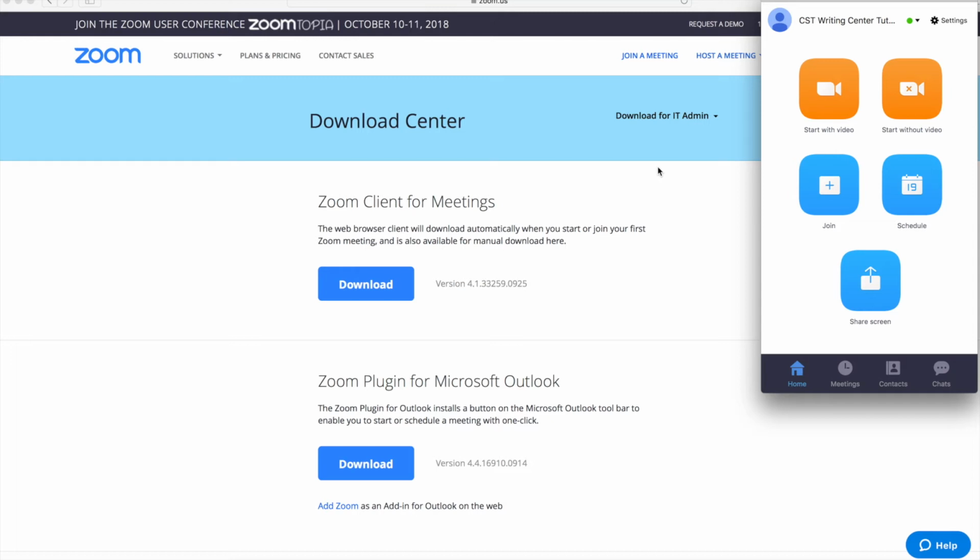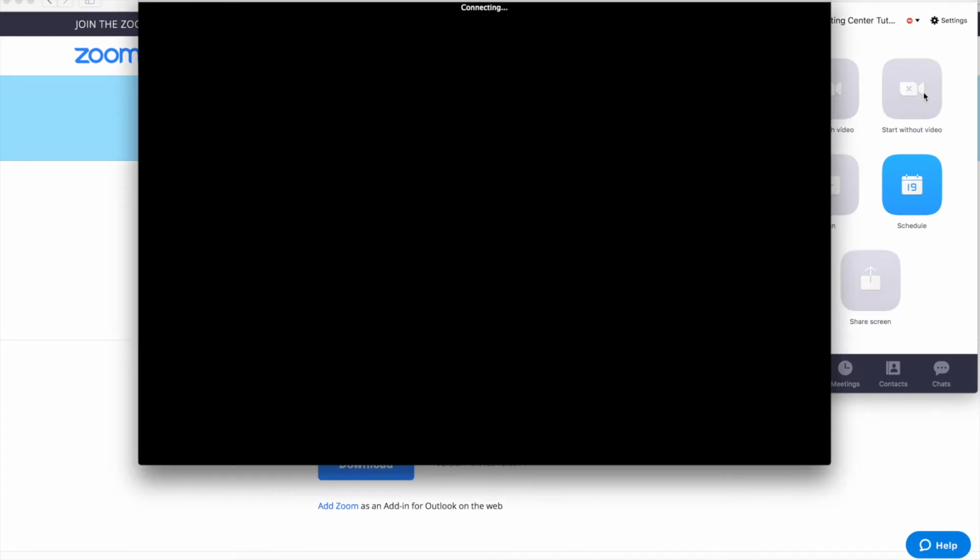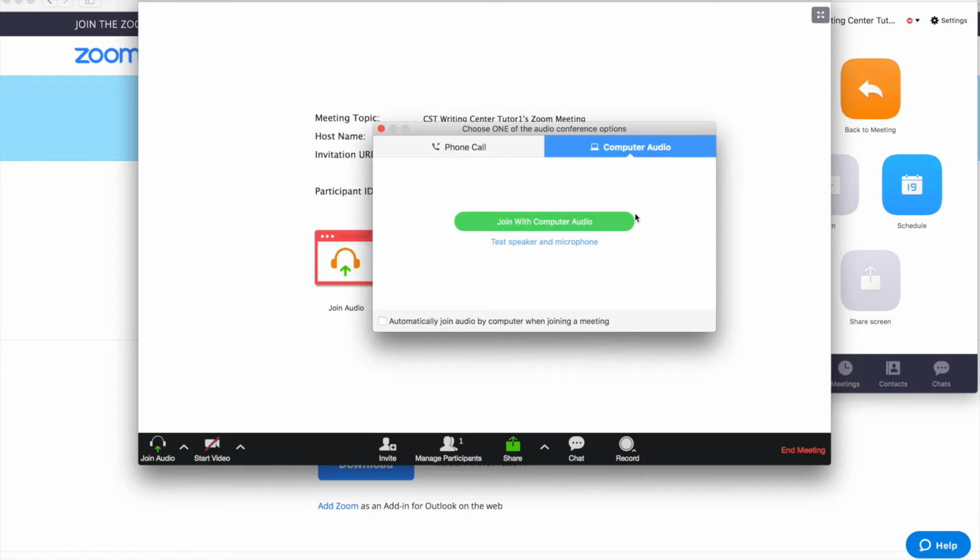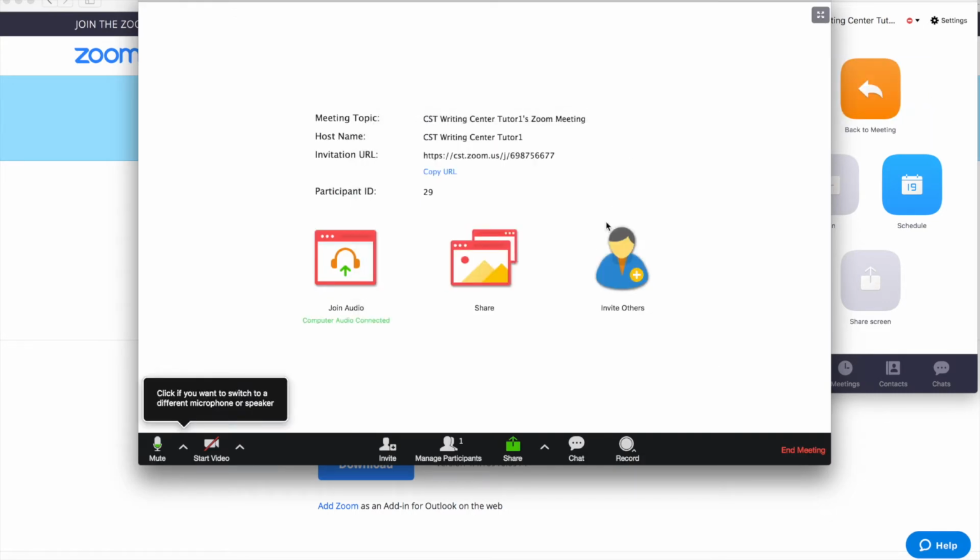So a couple of things to point out when you are in an actual meeting. We will open up a meeting with just audio for this particular sample, but this is what it will look like. If you were doing it via video, you would see the other person on the other side, the tutor, in this screen. There would be a small window showing what they see, which if you have your camera on will be you.